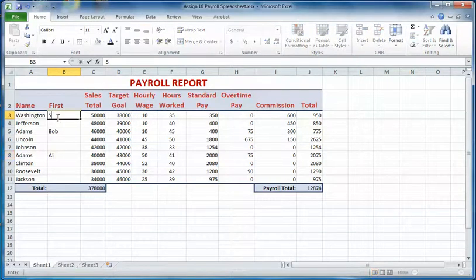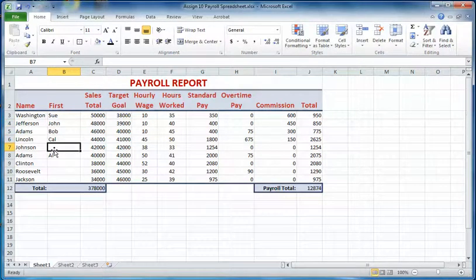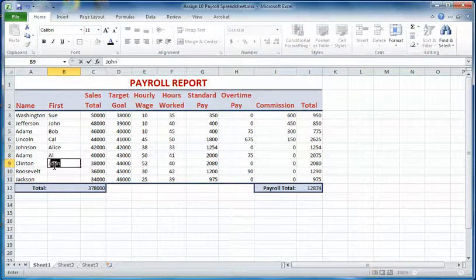Okay, let's give our other employees just some random names. I don't care what you put in here, really. Alice, Jane, we've got a Tom, and we've got a Carol.